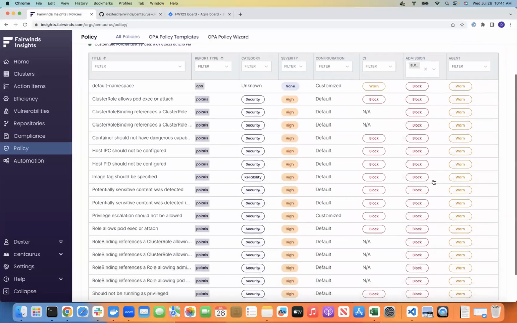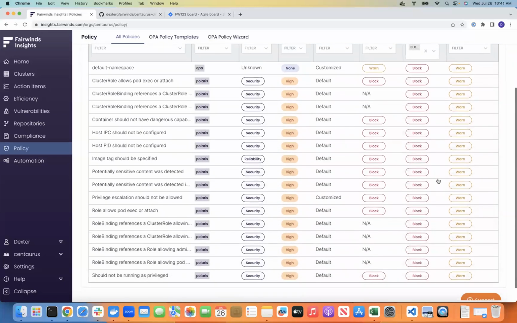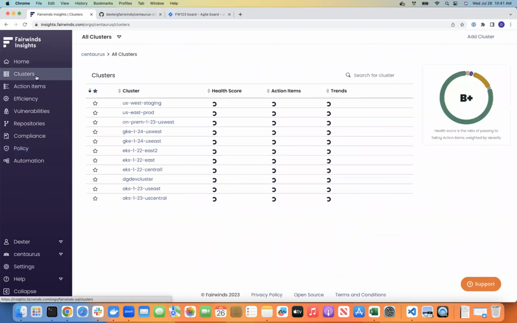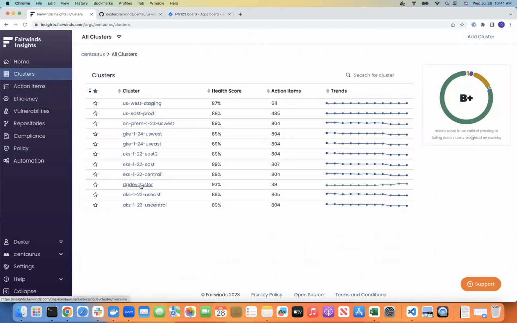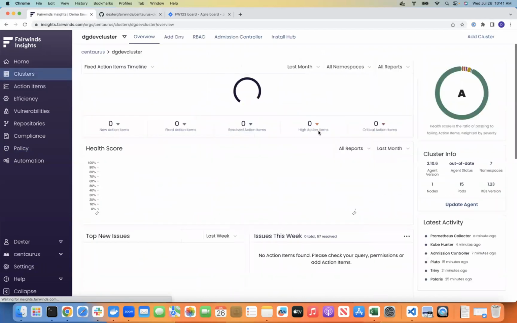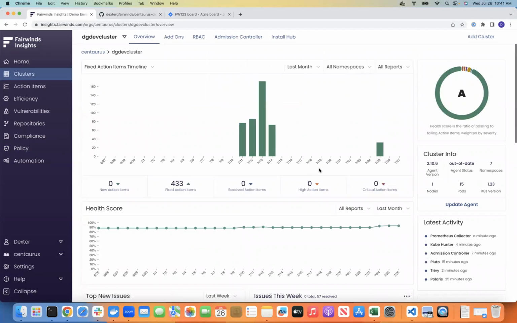In this example today, I'm going to be trying to deploy a very simplistic deployment file. I know that this privilege escalation should not be allowed, has been notated as true on our deployment file. And so we're going to block that deployment from being created when the admission controller is enabled. Clicking back into clusters, I'm going to click into my little development cluster here. This is just a local Minikube cluster.